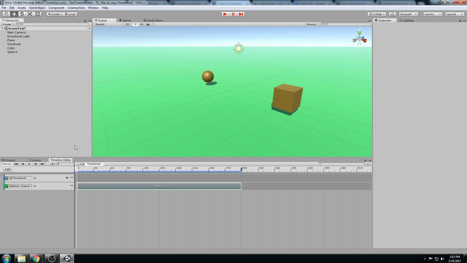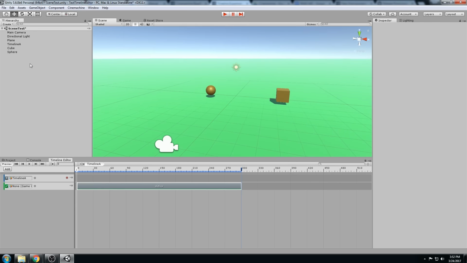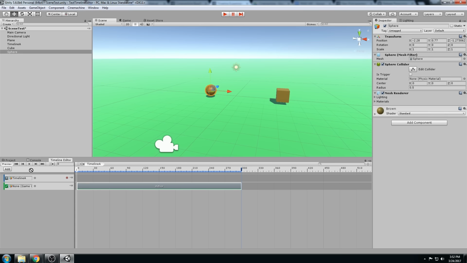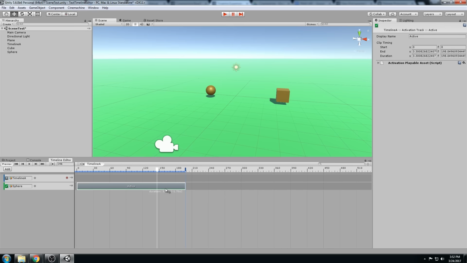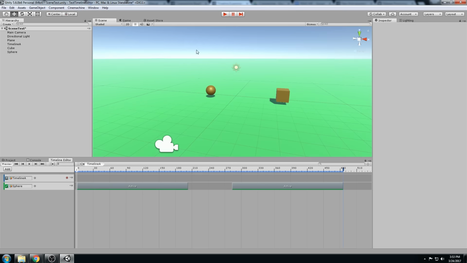So if I wanted the sphere, for example, to turn on and off, I could drag that into here and it'll be turned on while you have an active part, and it will turn off when you don't have an active part. So if I duplicate this, now if I press play, you're going to see that the game object is going to turn off and now turn back on. That is all activation track does, is turn game objects on and off.